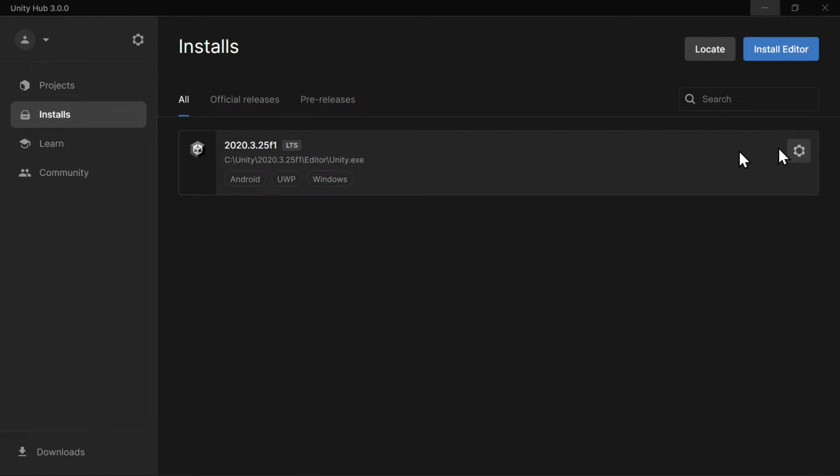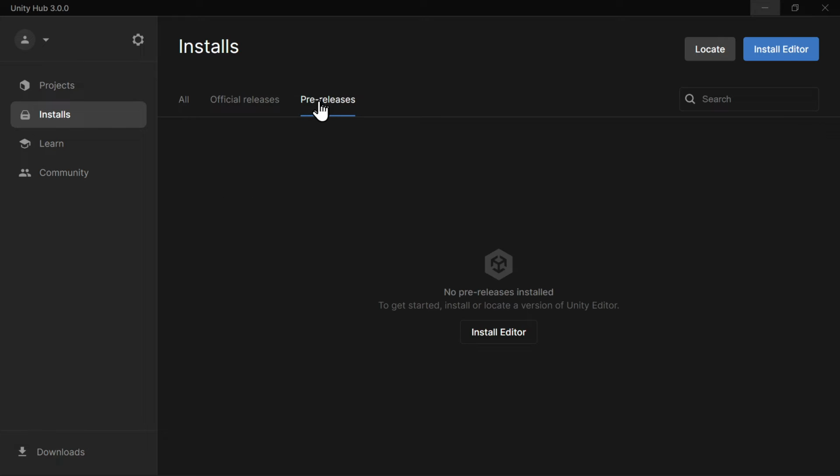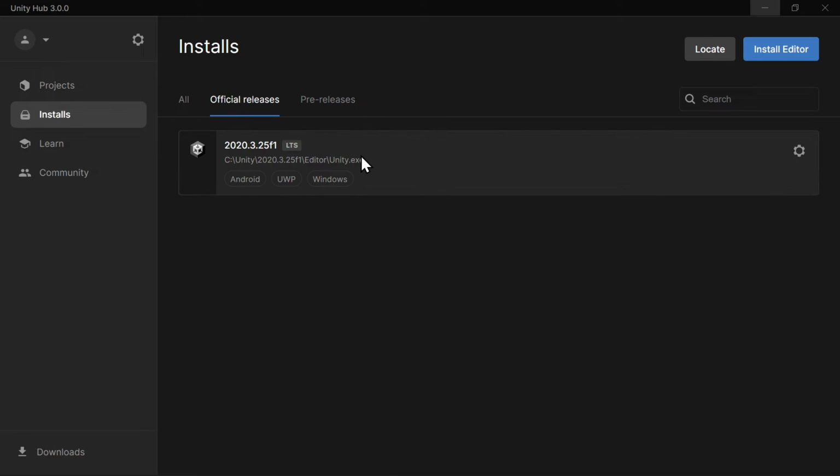Let's assume you don't have that installed on your computer yet, and I cannot reinstall it now. I don't want to. I could technically remove it and then do it again, but it took a while. So what I'll do instead is something that I don't want you to do, but I'm just going to look at installing a new editor. I could go through the official releases, which is the one that we have here. Anyway, I can press install editor up here.